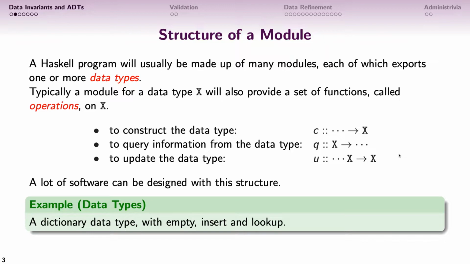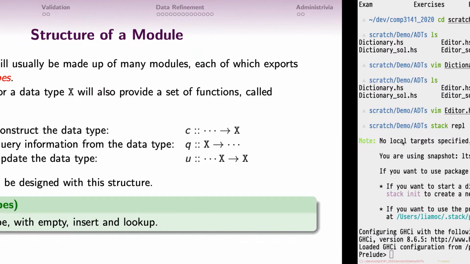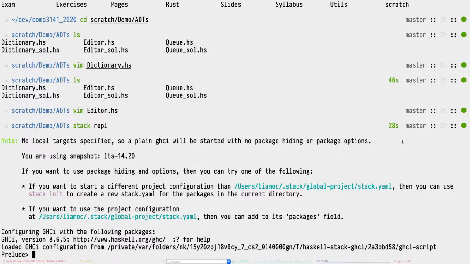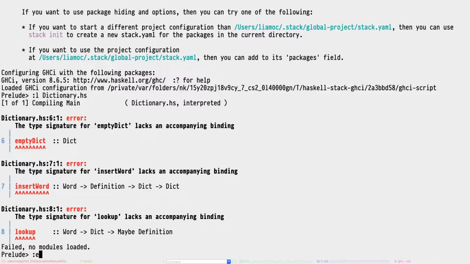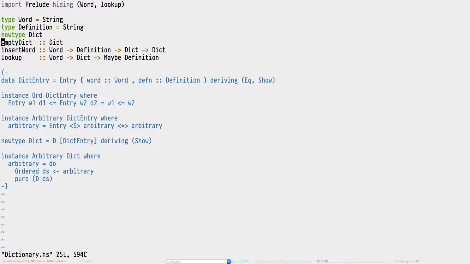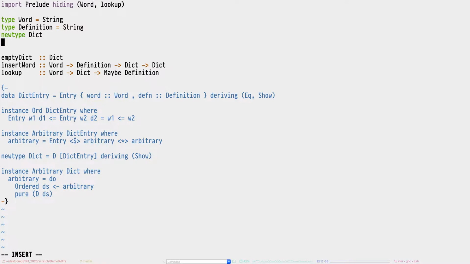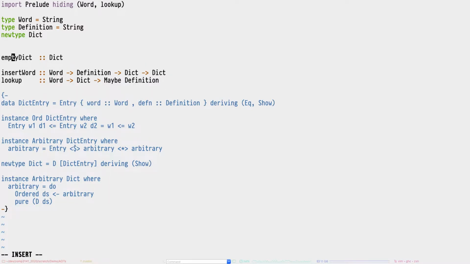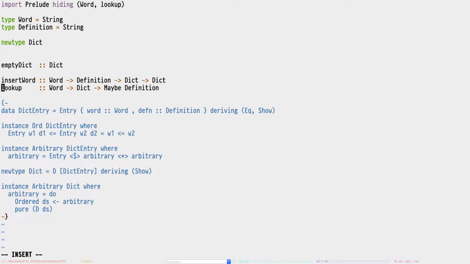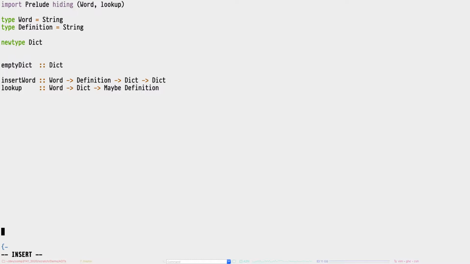So I will go over to my terminal here and load up dictionary.hs. It's going to give me errors because I haven't implemented anything. But for a dictionary, we're going to need a few ingredients, right? We need a constructor, which is our empty dictionary. It doesn't take any arguments, so it's just a constant dictionary. And I'll leave that comment for later.